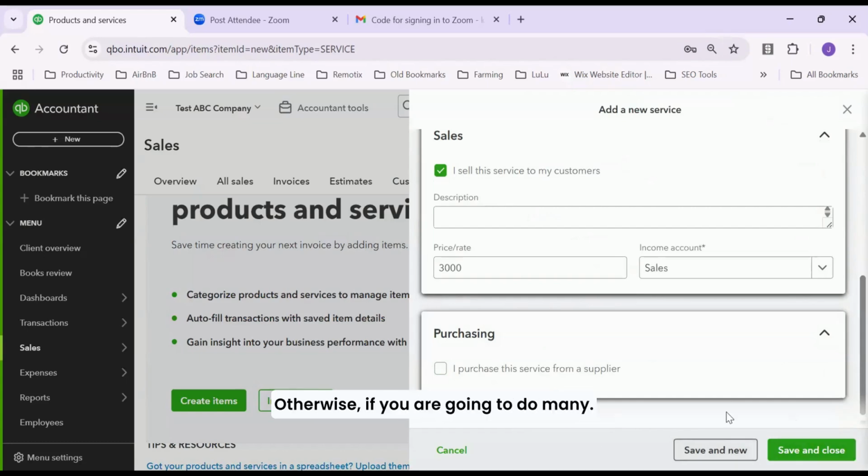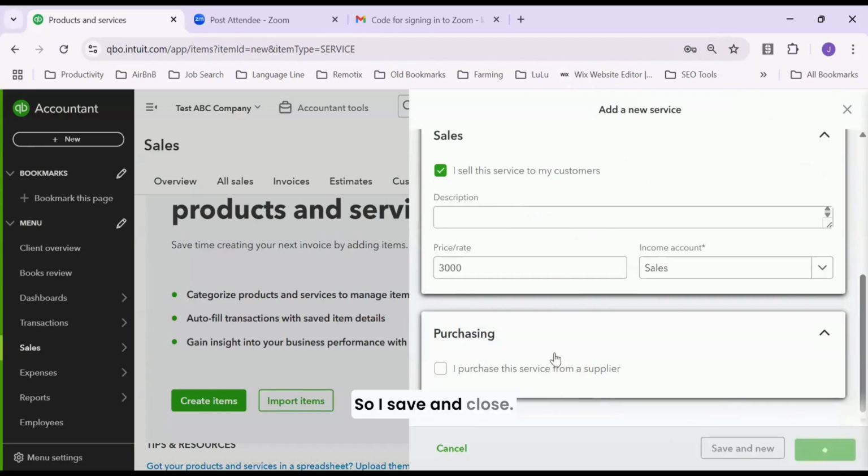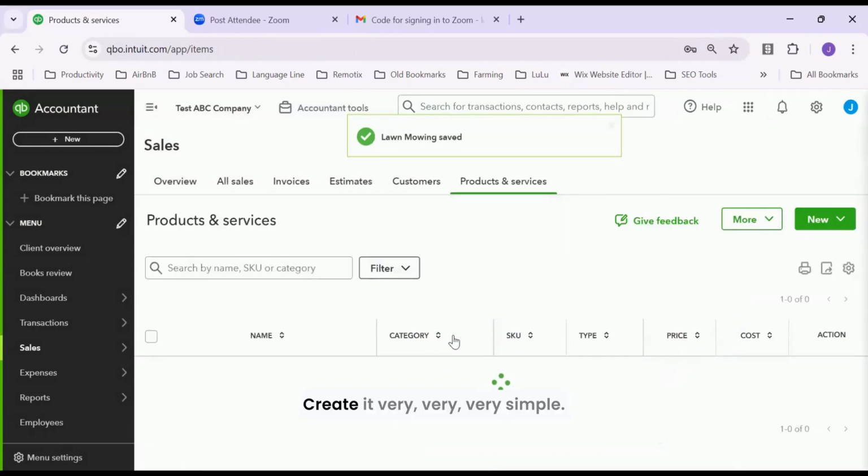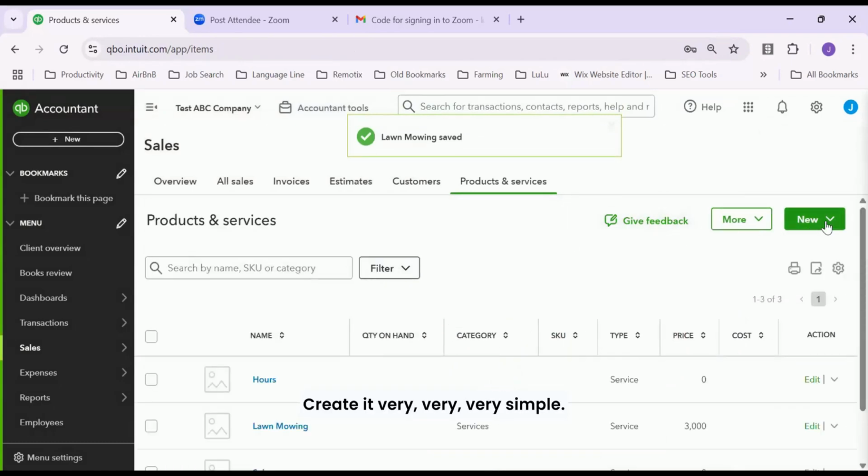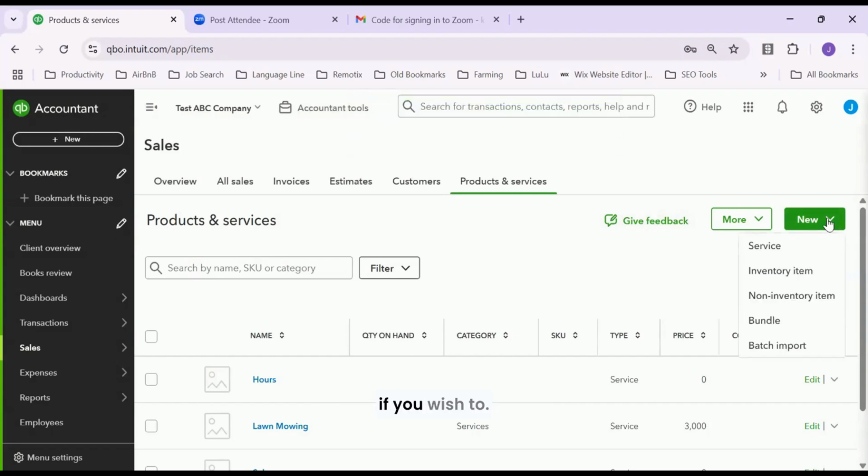Otherwise, if you're going to do many, you say save and new. So I save and close. That's how you create a product. Very simple. You can continue creating if you wish to. The most important thing to remember is if it's a service, the product type will be a service. If it is inventory or stock, for those of you who are tracking stock, it will be an inventory item. If it is for non-stockable items, you'll be able to show that.